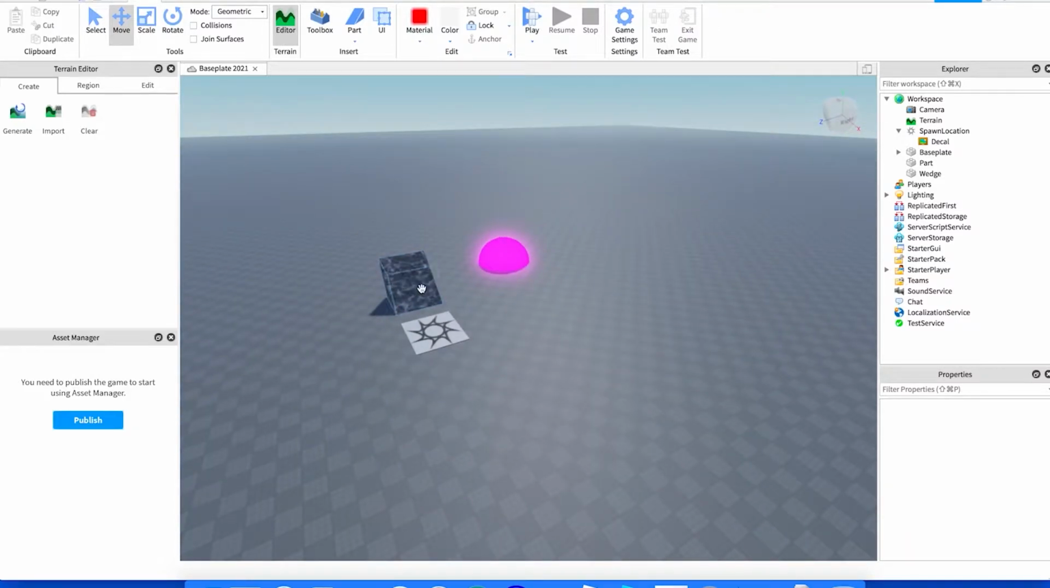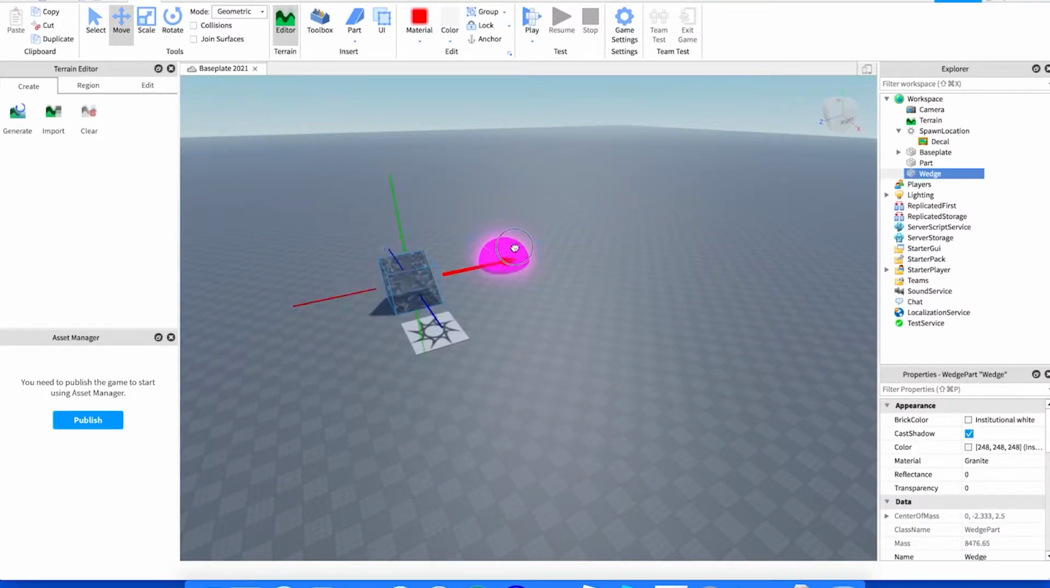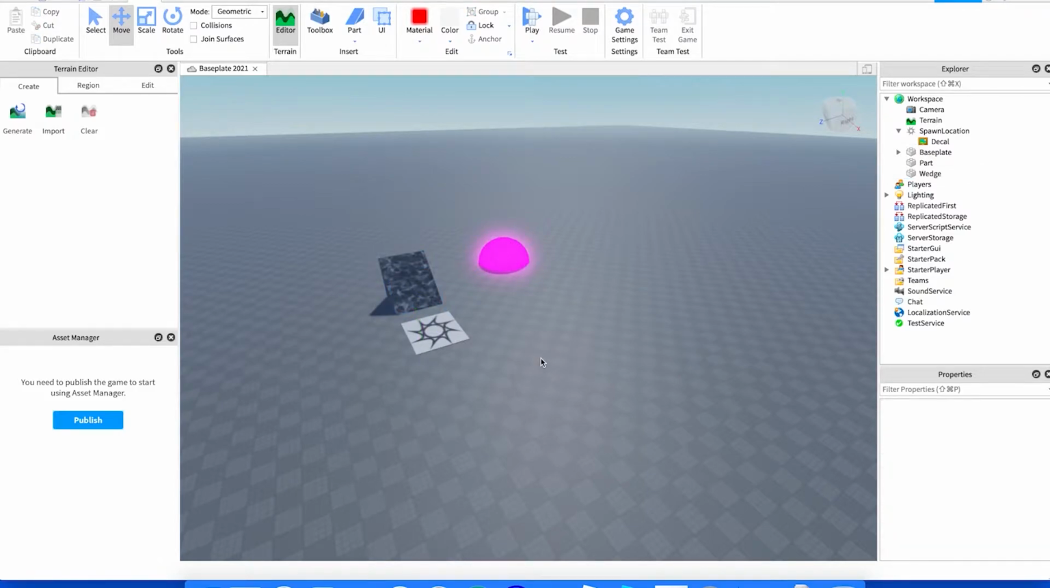Now, I can click on an object. Why can't I click on the whole of the ground and change that? Well, this is where we have to come across to our actual explorer to highlight it. So let's take a look at the explorer that is on the right-hand side, okay?